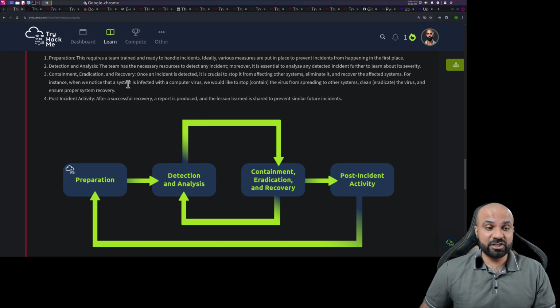Containment, eradication, recovery. Once an incident is detected, it is crucial to stop it from affecting other systems. You isolate it, eliminate it, and recover the affected system. For instance, when we notice that a system is infected with a computer virus, we would like to contain the virus from spreading to other systems, clean and eradicate the virus, and ensure proper system recovery. The data which is lost, we recover from the backup, or if it is not lost, we just run the antivirus or whatever, depending on the scenario.